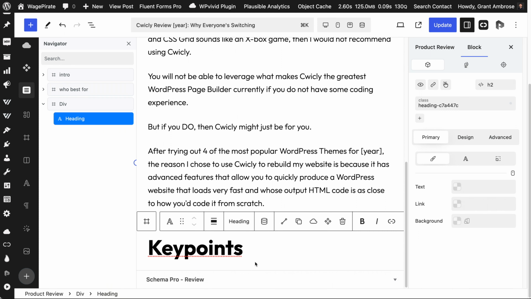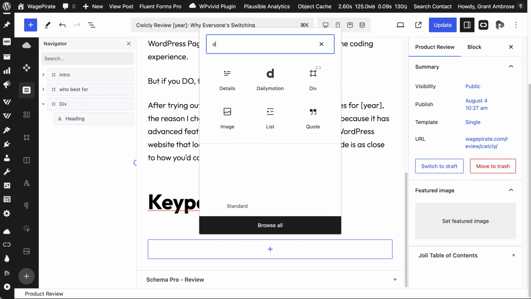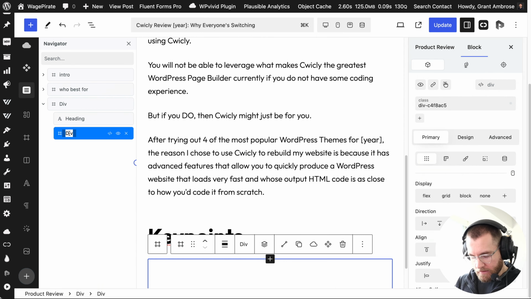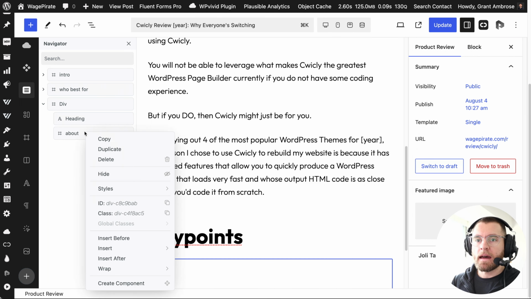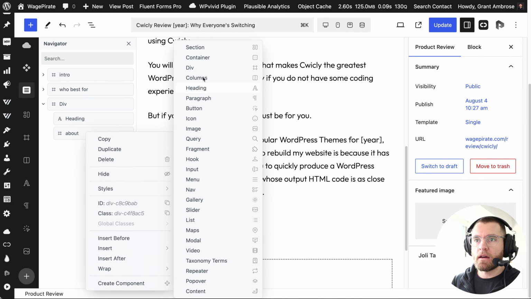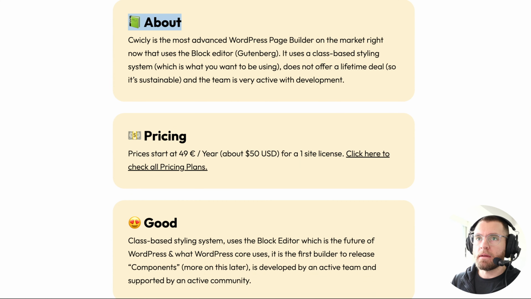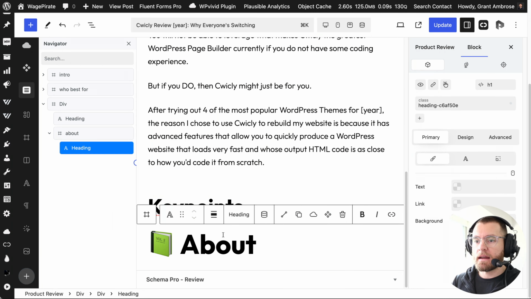And then under that, let's go ahead and add a div. So I'll add that in there. And this is going to be our about. And then inside there, let's insert our heading. And I'll just copy that text from there and paste that in there.